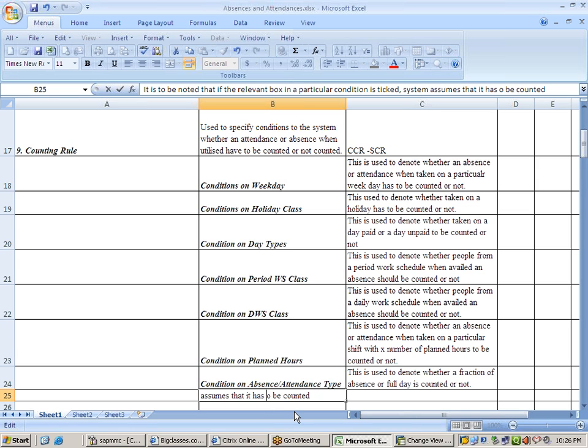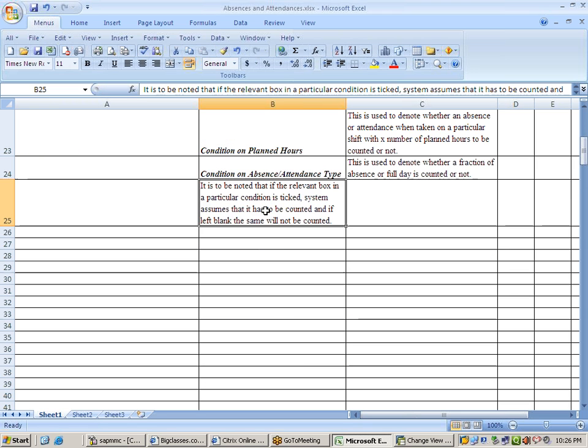And if left blank, the same will not be counted. This is the crux, guys. You should remember this all the time. That is what I was showing here. If a box is ticked, it will count. If unticked, it will not count.